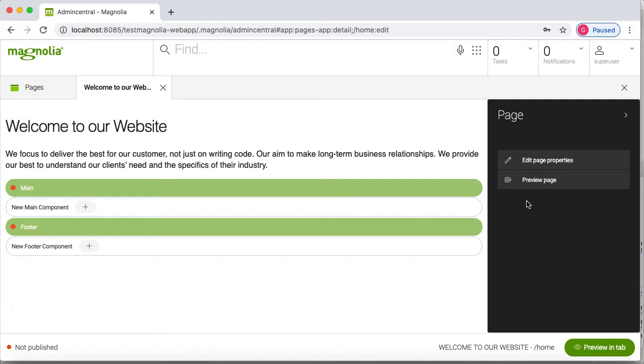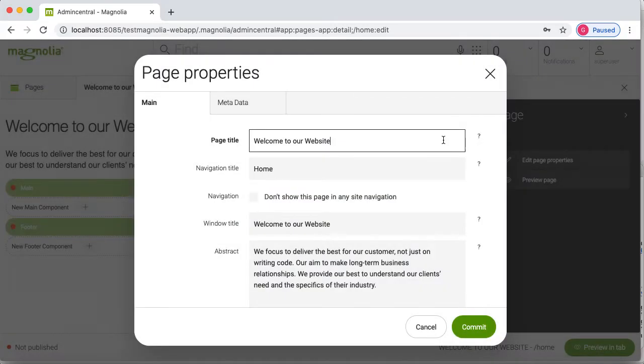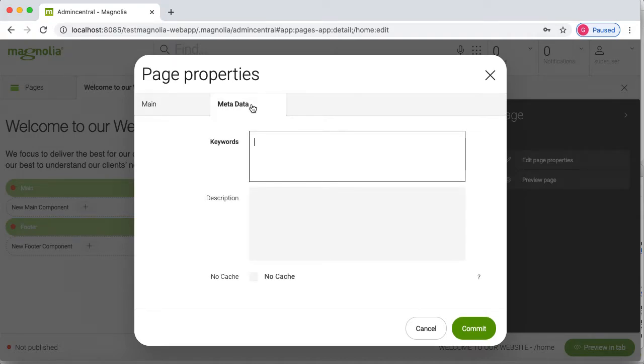And if you want to put more properties inside the page, you can refer to this option, and you can see whatever information we have filled is populated here. If there are some keywords you want to put inside the metadata of the page, you can keep that information here.